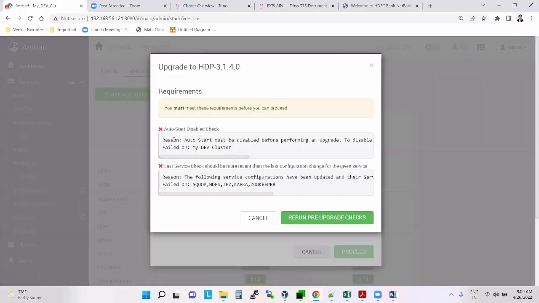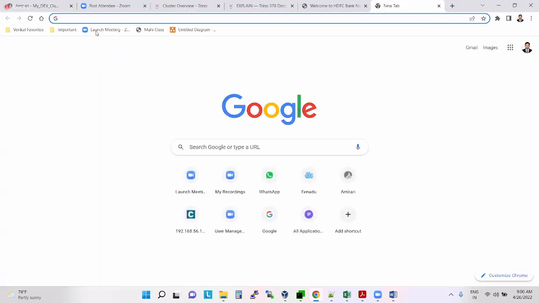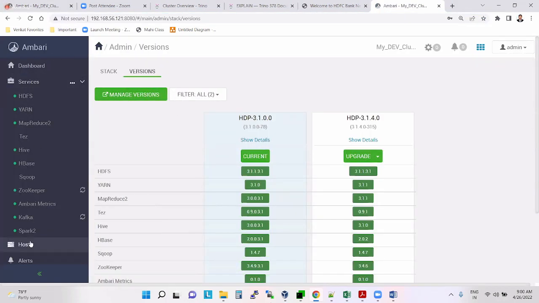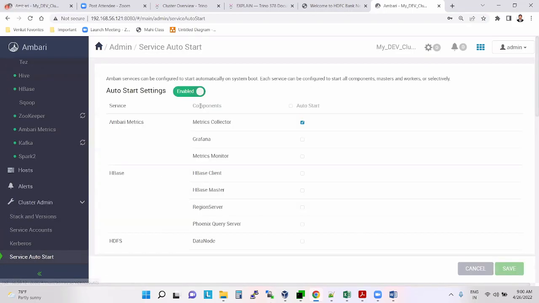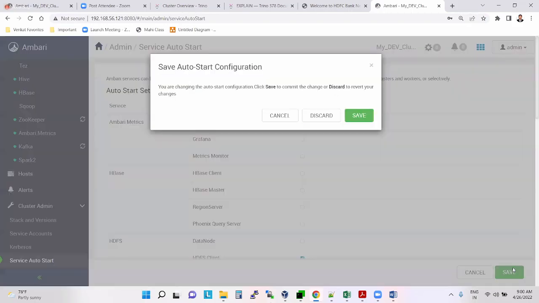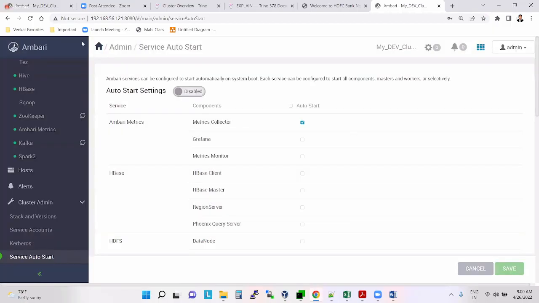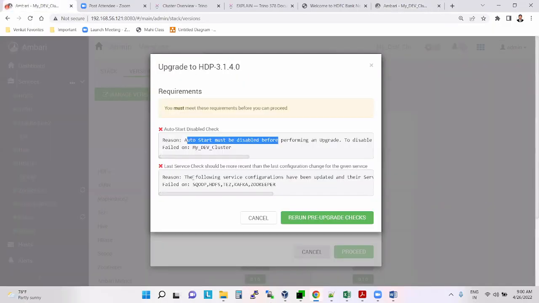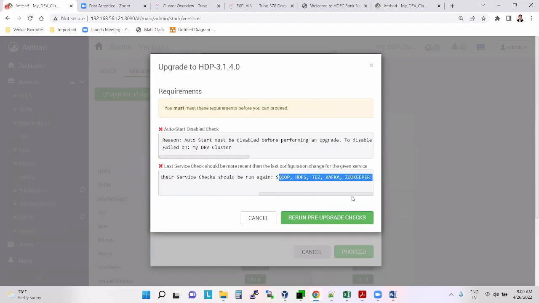The first one is that auto start must be disabled. So here, service auto start, it is saying that you disable this one. The second thing is that the following services should have the required setting. What are those services? Run again.